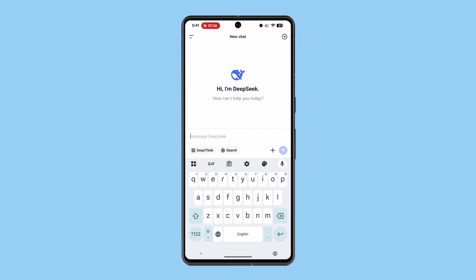Next, if you want to upload any sort of documents or files, you click on the plus button at the bottom right. Go ahead and upload that. In this way as well, you could use DeepSeek on mobile. So these are some of the basic features that you could use on DeepSeek mobile.